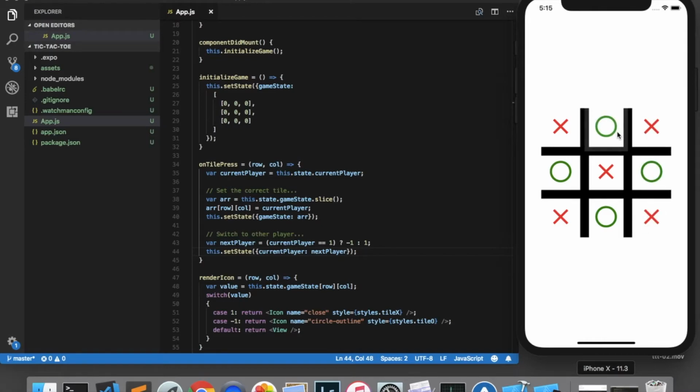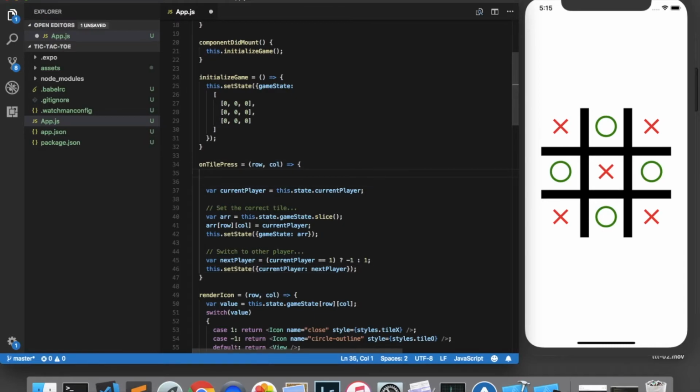And I think another bug might be if we click the same tile, we can swap this out, but in a normal game, you shouldn't be allowed to change a tile that's already been decided on. So in our onTilePress, let's add some code that doesn't allow an already decided tile to be changed. So, don't allow tiles to change.